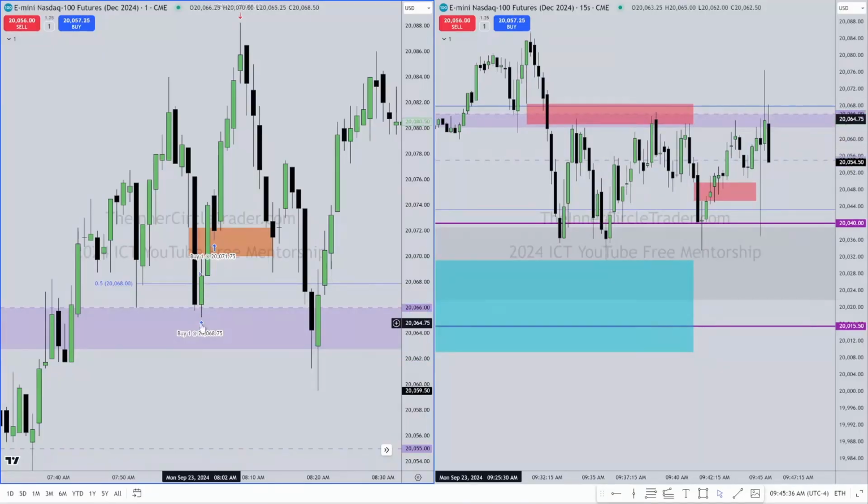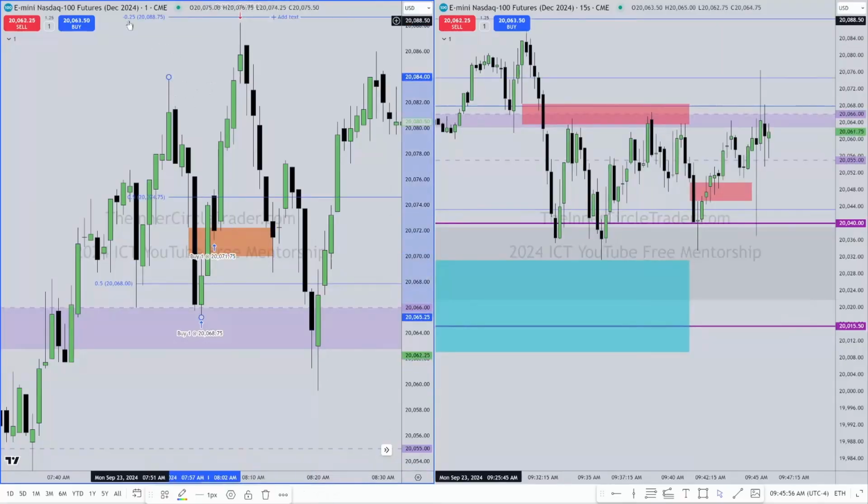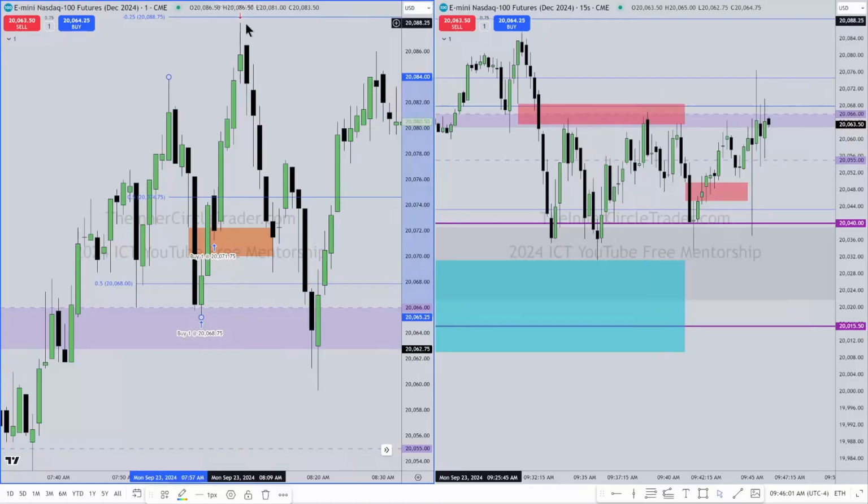But there's my entry, just a little bit above the consequent encroachment, and then the inversion fair value gap, as I mentioned in annotations, and rallying for the short-term buy side. And then I used the low to high 0.25 extension. And then because they don't always get traded to, I finessed the exit with factoring in the spread.